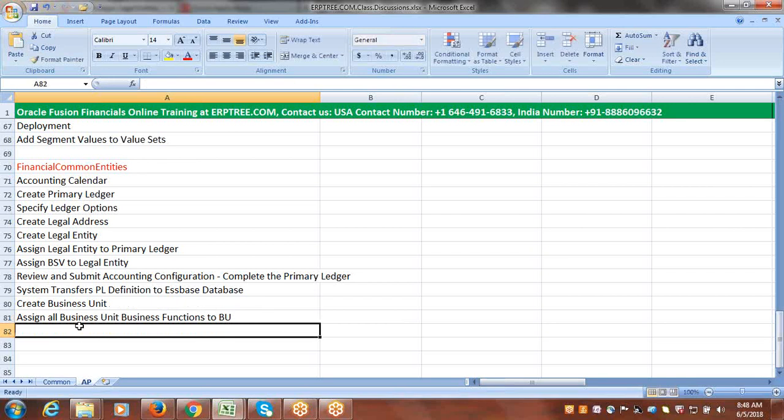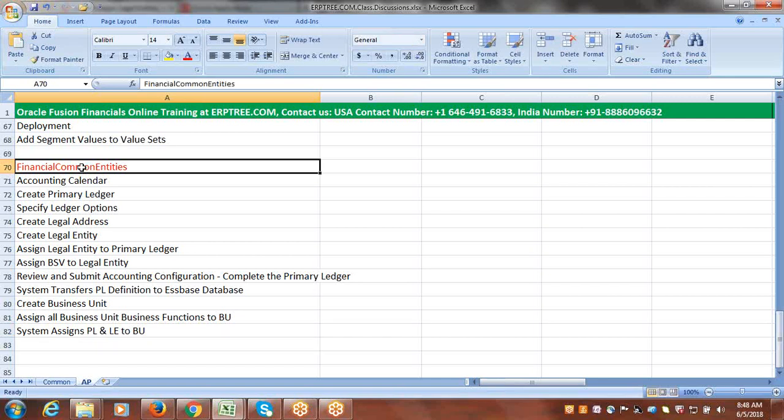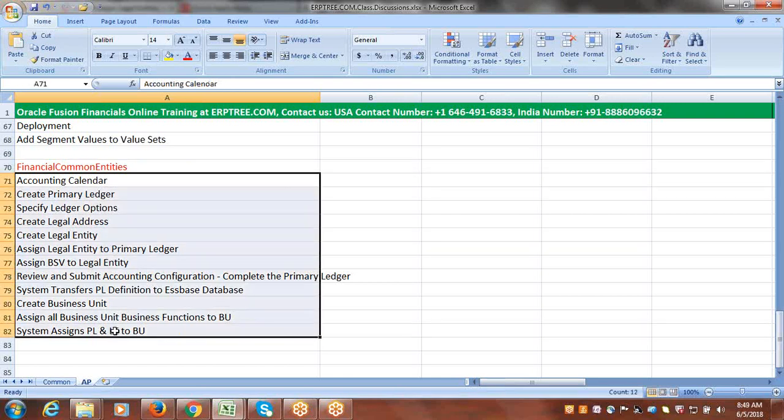When we do this task, we assign our primary ledger to the BU, right? That would be done by the system. The system assigns our primary ledger and the default LE to the BU. So all these setups will be performed by this file, based on the data available in it. These are the sequence of tasks the system will perform.